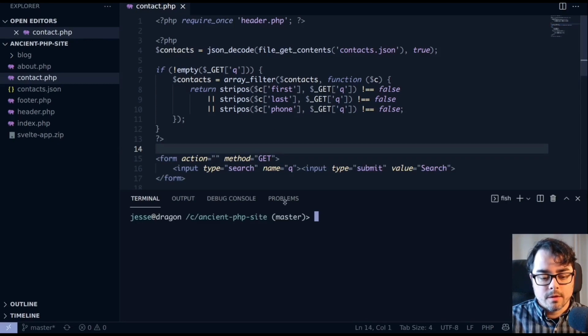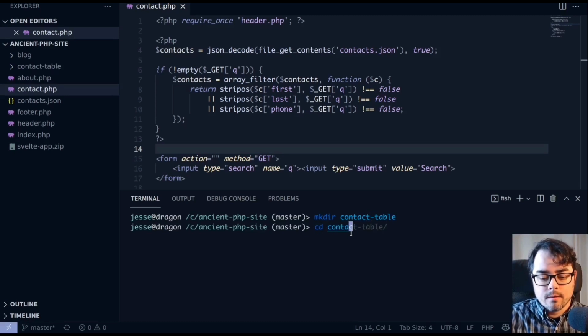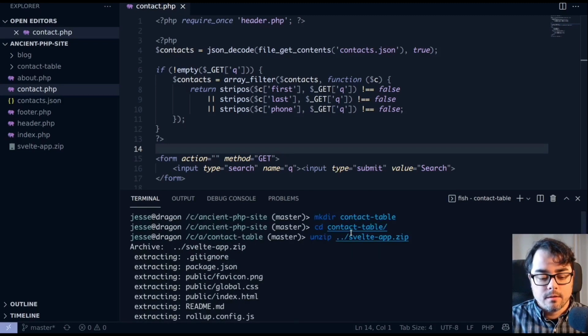So I'm going to drop into the terminal here. I'm going to make a new directory, contact table, and go into there. And then I'm going to unzip the zip file that we received, and it'll go into this subdirectory here. And the reason I'm doing that is to keep it separate from the rest of the PHP site.